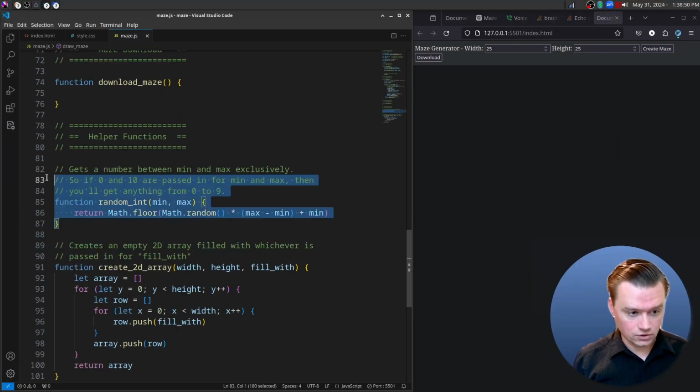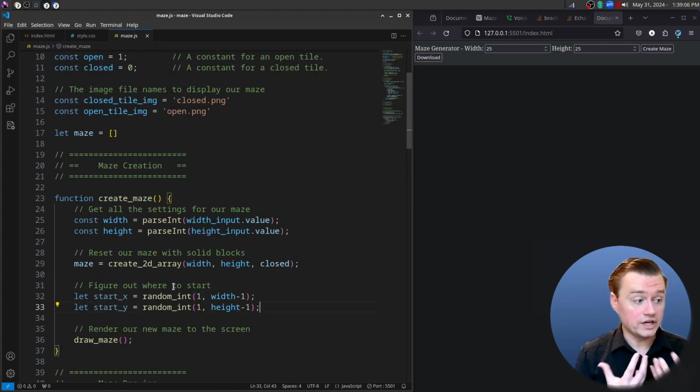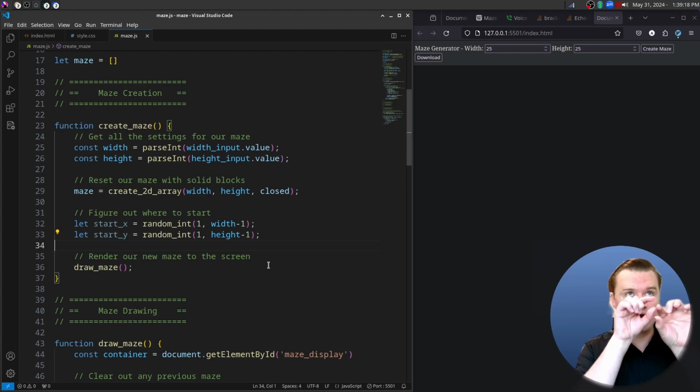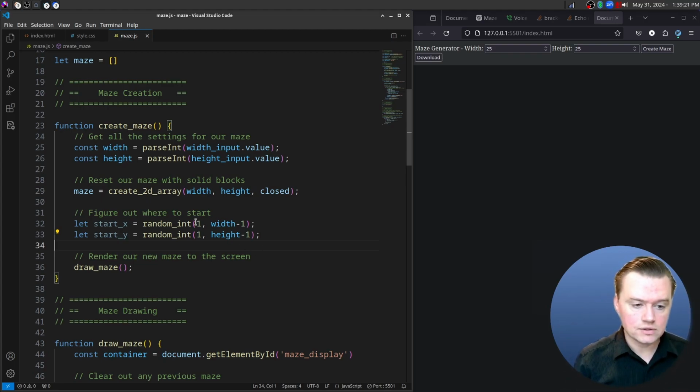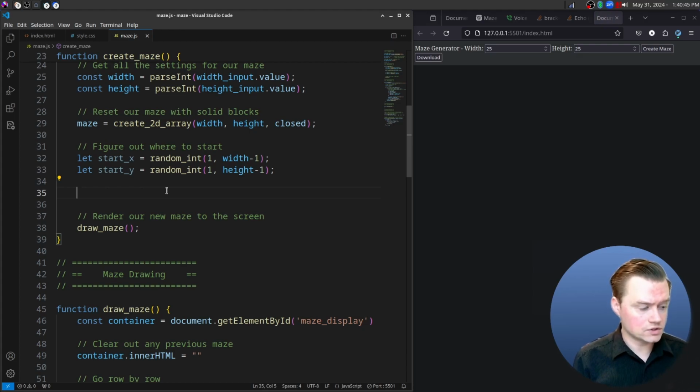Now that we have this, let's go up to the create maze function again. First, we need to figure out where we're even starting. We're going to get a random number for the X position and also the Y position. We want a border around the entire maze, so 1 is the smallest, and then for the second one we're going to do width minus 1. This makes sure that we never start right on the edge of the maze. Once we've figured out where we want to start, we're going to start digging from that spot.